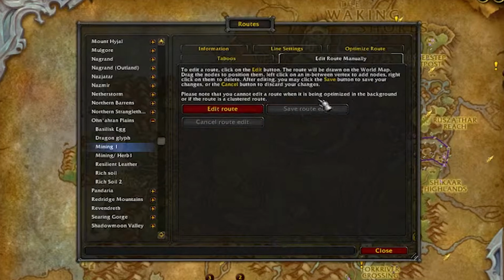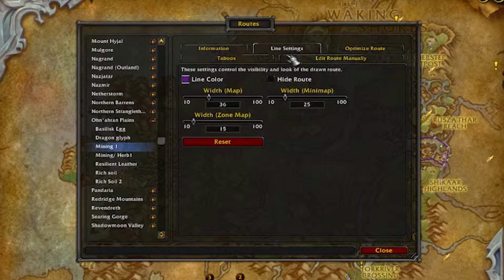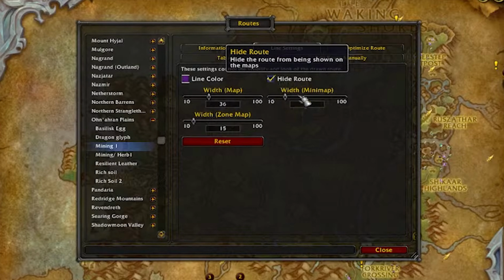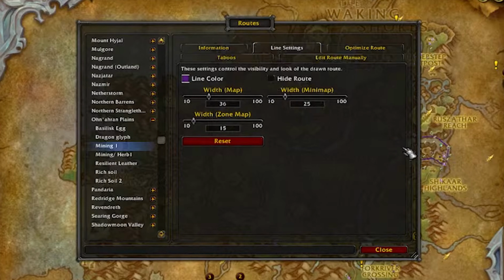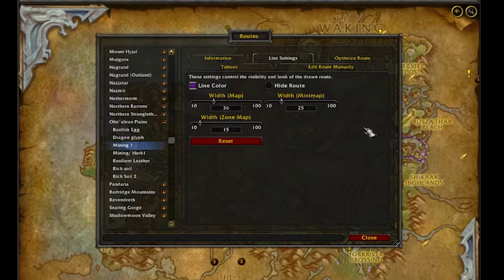Now if for some reason you want to hide it, or you don't want it showing anymore, you come in here and you click hide route. If there's a check mark in this box, that means the route is hidden. If there isn't a check mark, then that means the route is not hidden.